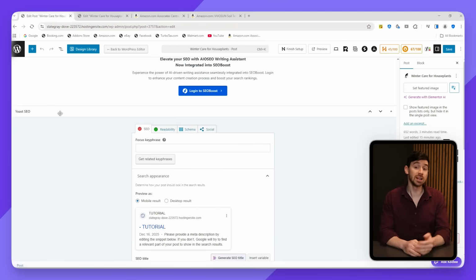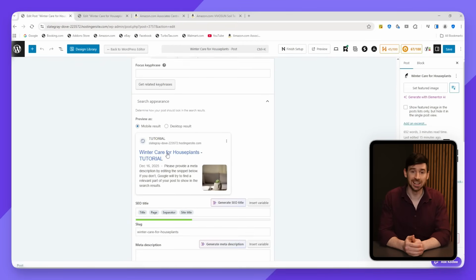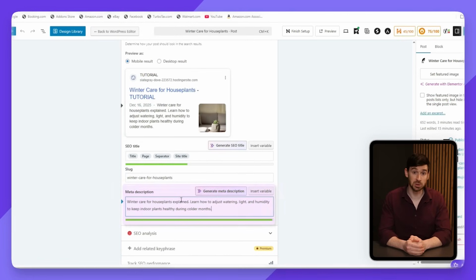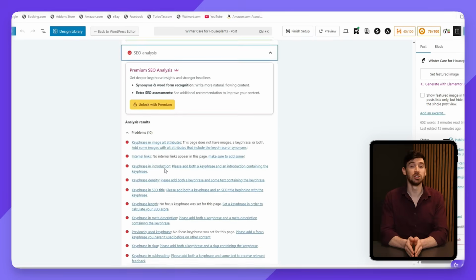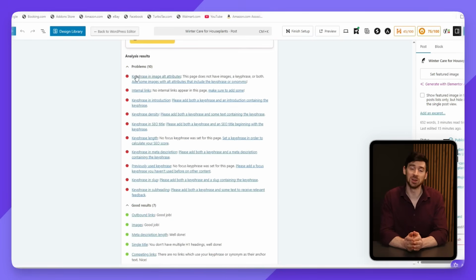Go back to your blog post and scroll down to the Yoast SEO section. Here, you can edit the meta description, which is what people see in search results. Keep it short and clear, like Winter Care for Houseplants Explained. Yoast will tell you what you're doing right and what needs improvement.